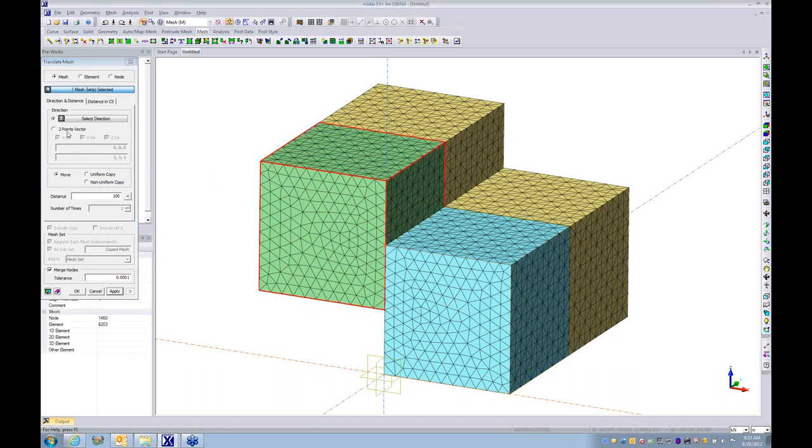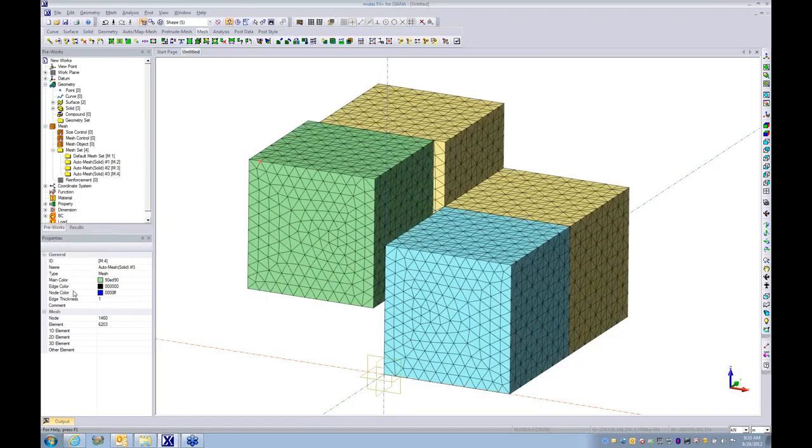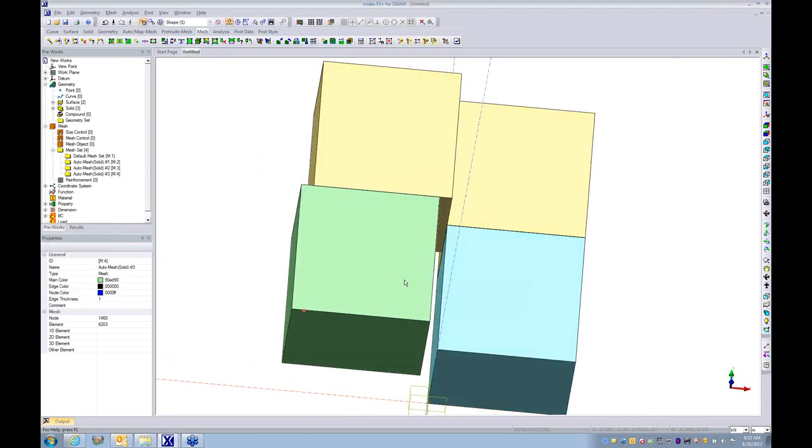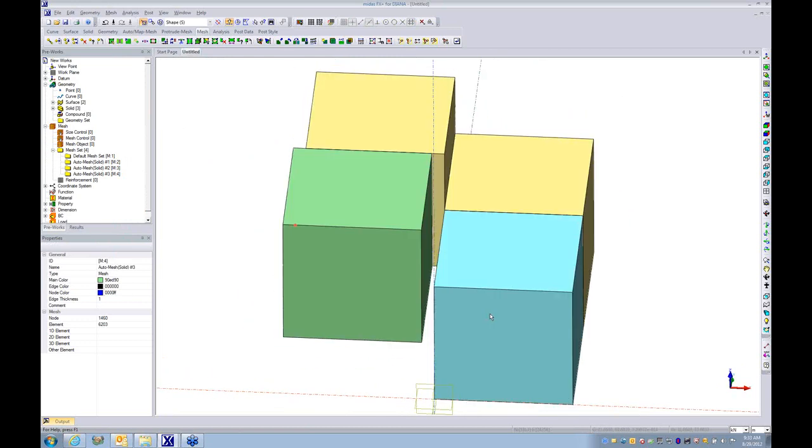I select the green one, I specify two node vector, and we select two arbitrary nodes. Here it is very important to check off merge nodes. Why check it off? Because if, after any movement, the new positions of the nodes with respect to the neighboring elements and neighboring mesh set are within the tolerance, the program will automatically merge them. So check this off, preview, and click OK. Basically, we virtually move this green mesh set to the left.